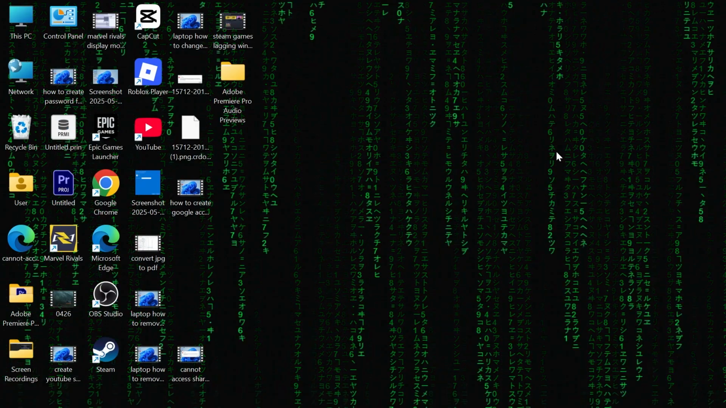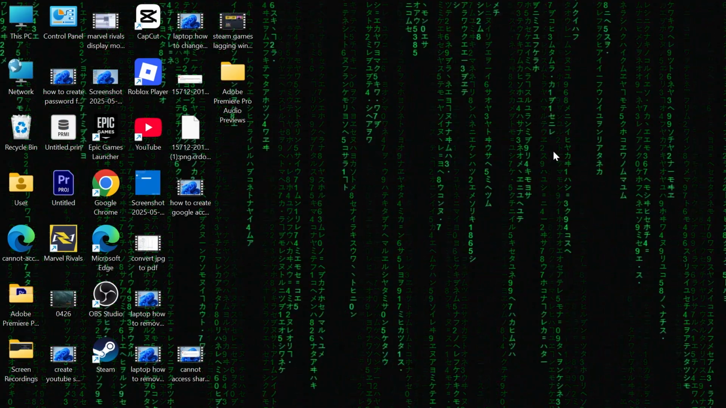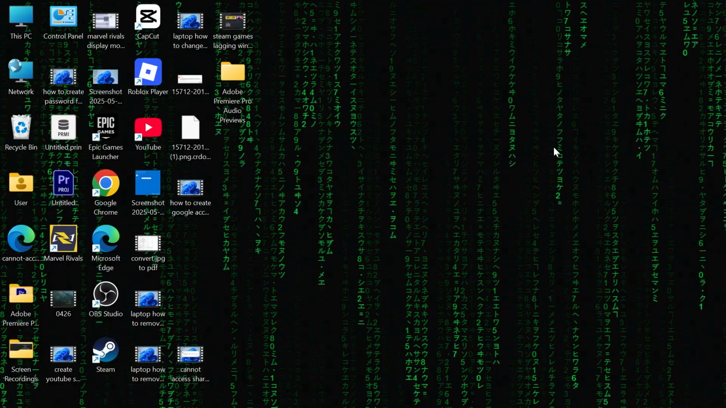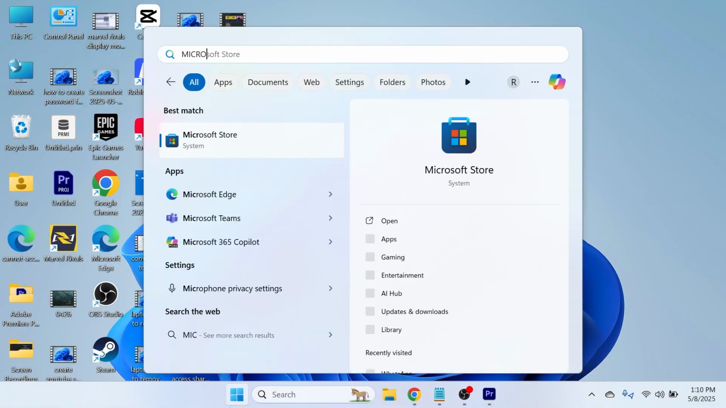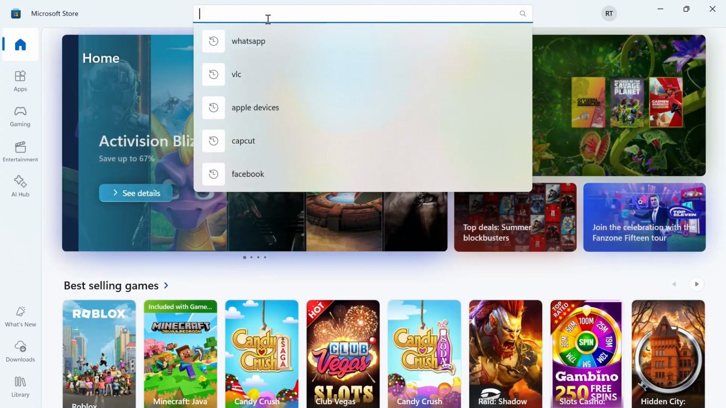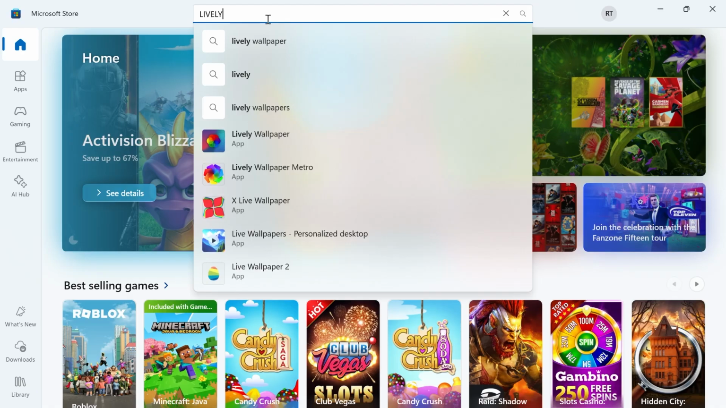In this video, I'm going to show you how to set up a live wallpaper on your Windows 11 computer or laptop. So to start with, just head over to the Start menu and search for Microsoft Store, and then we're going to click on the Microsoft Store. In the search box at the top of this screen, search for the word Lively and then press Enter.